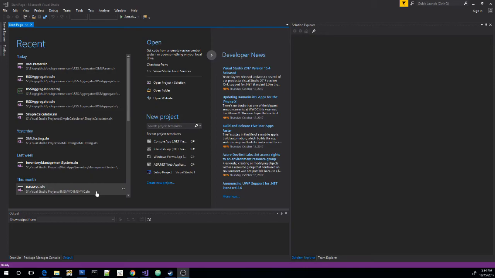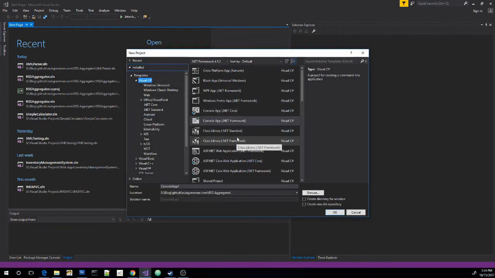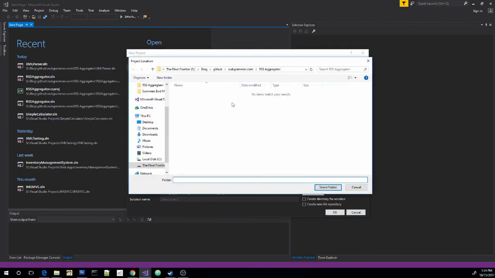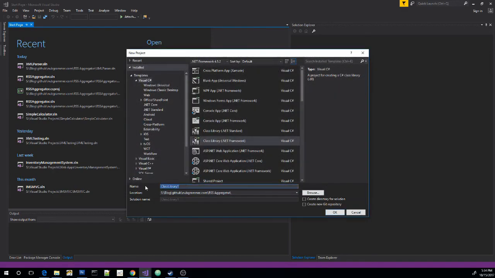So the first thing we're going to do is create a new project. We're going to select class library, the .NET framework version that creates the DLL for us. We can browse to the place we're going to save it. It looks like I'm already there. I'm going to call it XML parser.